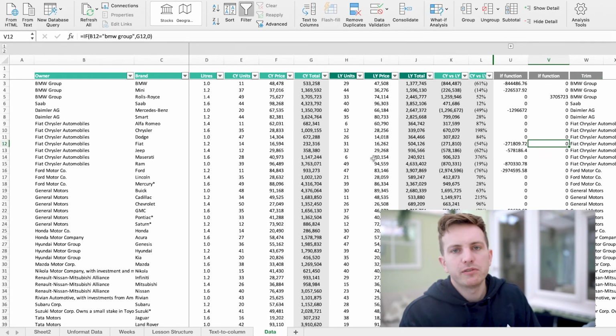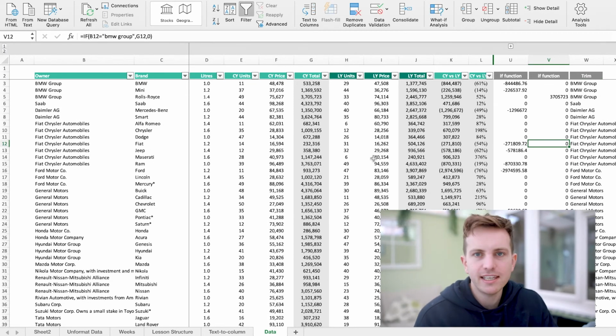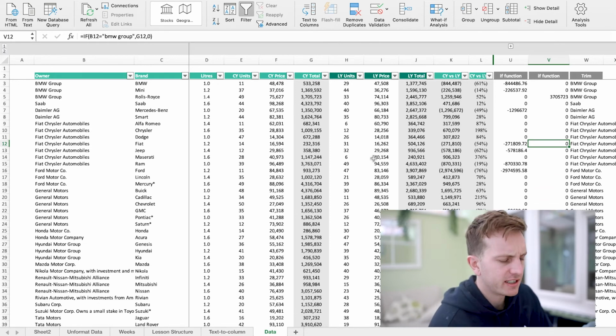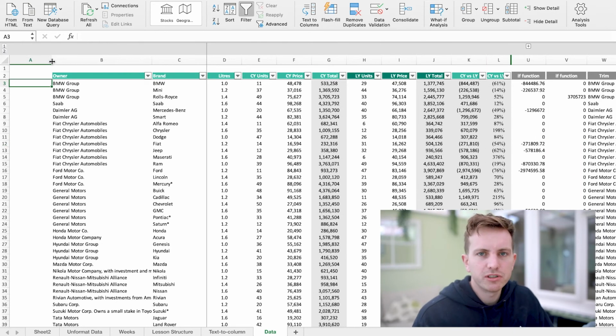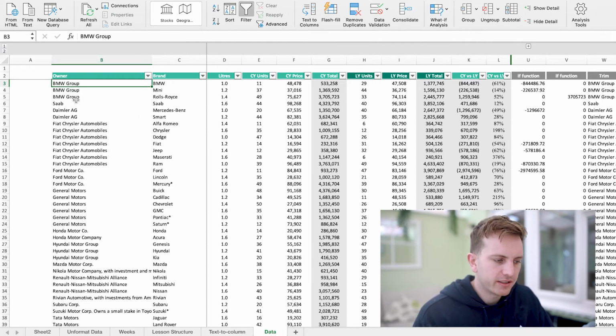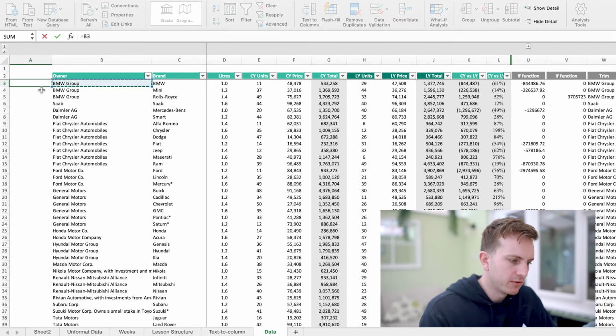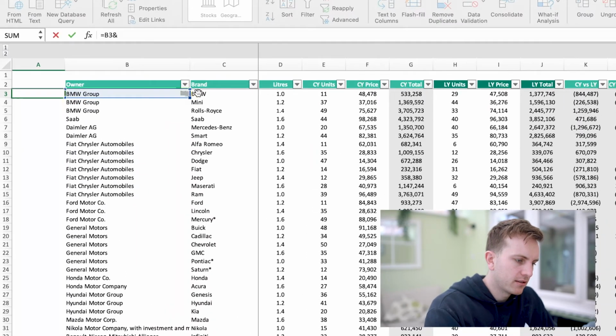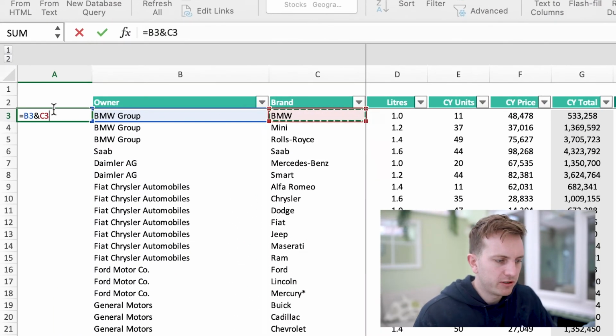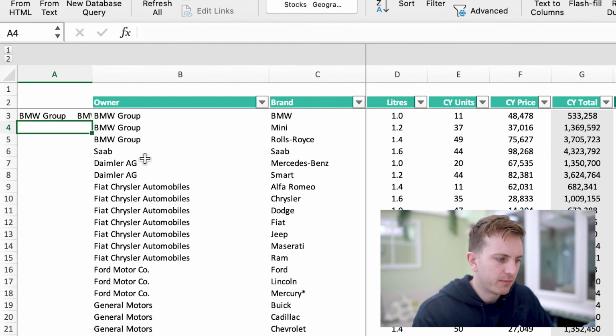Another extremely useful tool to use is the AND abbreviated thingamajig, which on my Mac is actually shift+7. I think it's the same on a PC. Often at times what you want to do when you're using more complicated formulas is create unique IDs. What I mean by that is BMW is not unique because there's 3 of them. But what is unique is if I go equals BMW and BMW, which is the brand. So I'm doing owner and brand and then pressing enter.